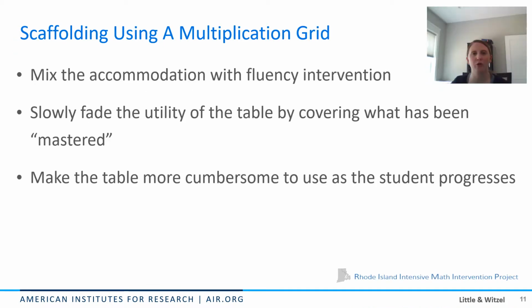We're going to walk through an example of how to scaffold instruction using a multiplication grid. While this particular example doesn't relate directly to the multi-digit subtraction problem presented earlier, the concept is the same. As previously mentioned, scaffolds should be temporary. We use scaffolding to help students develop independence. This is done through strategic fading of support, which we'll demonstrate next.